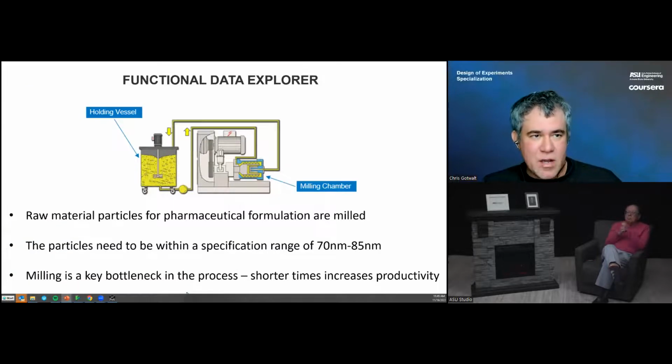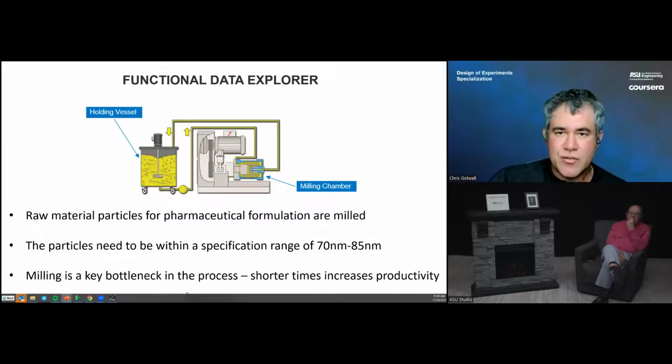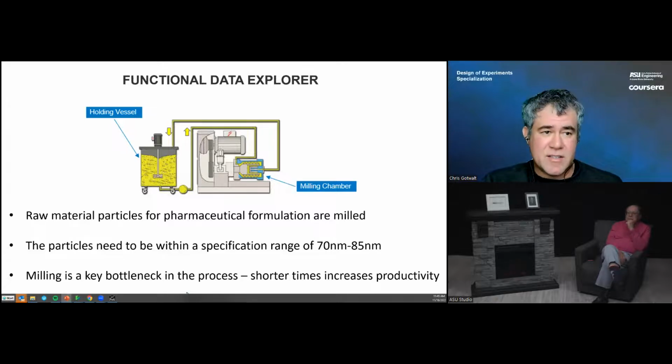So a pharmaceutical company was making a product that needed to be milled down to between 70 and 85 nanometers to be in spec. The milling time was a bottleneck in the production process, but staying consistently within the spec region with average particle sizes neither too large nor too small was actually even more important. So to optimize this production step, the company did a 4-factor DOE with percentage of milling beads, power setting on the mill, flow rate, and temperature as factors.